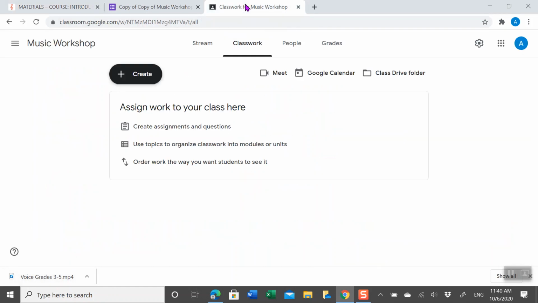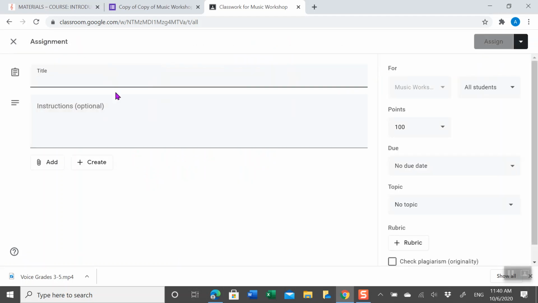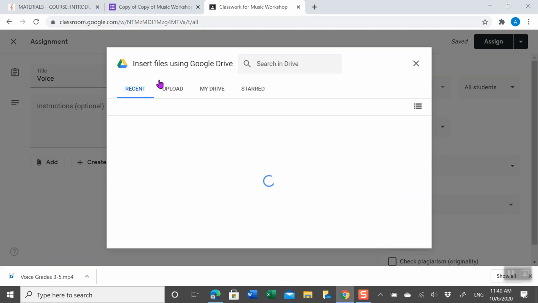So then you should go to your Google Classroom page. Under classwork, you will then select Create and an assignment. And then you will title your assignment and put any instructions that you have. To connect the video, you select Add, and then do not select link, file, or YouTube. Please choose Google Drive, and then Upload.